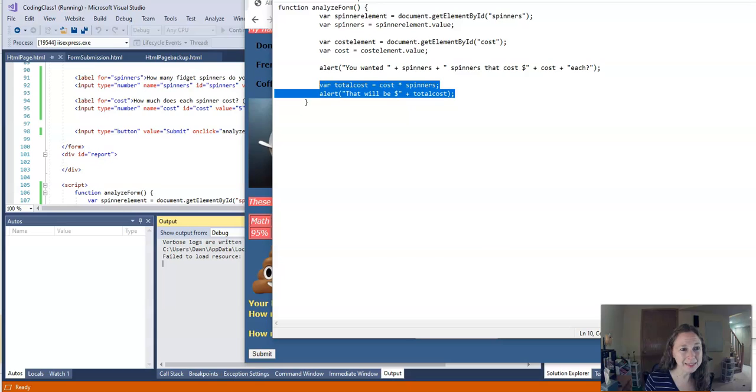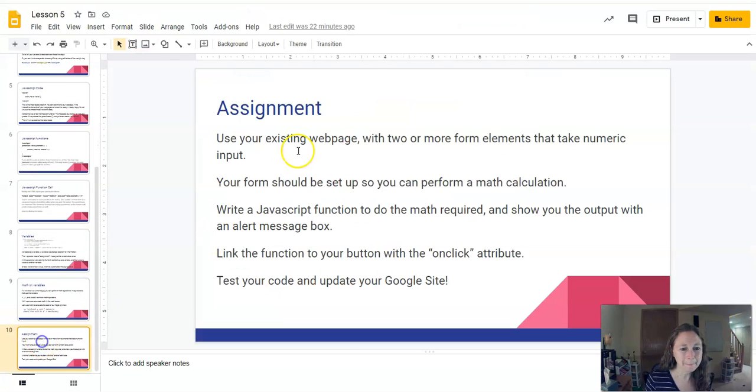Okay, so your assignment. Use your existing web page with 2 or more form elements that take numeric input. And those form elements should do a math calculation that you choose what it is. You could find the area of a rectangle, find the area of a circle, find the volume of a cylinder, calculate the hypotenuse of a right triangle if you know the 2 legs. You decide. And you'll write a JavaScript function to get those values from the form elements, do the math required, and show you the output with an alert message box.